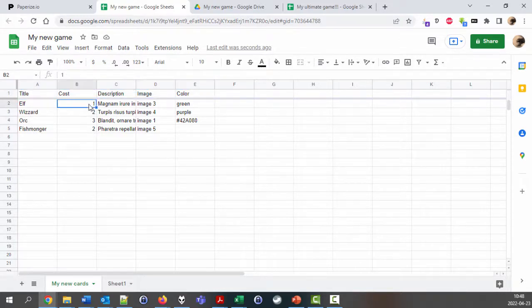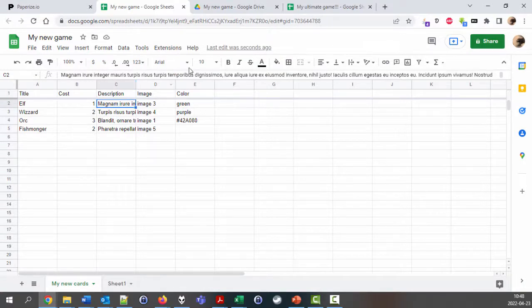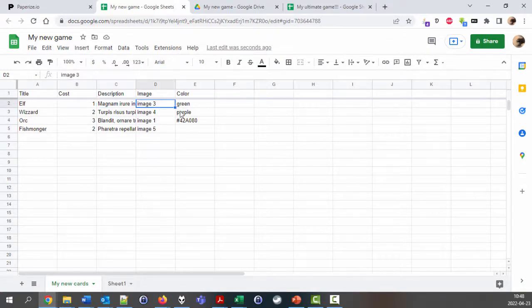You have an elf, cost one, some description here, which is pretty long as you can see, some name for an image, and a color I added, just something. You can add whatever you want here. You don't have to use everything you put in this spreadsheet in the actual component either.